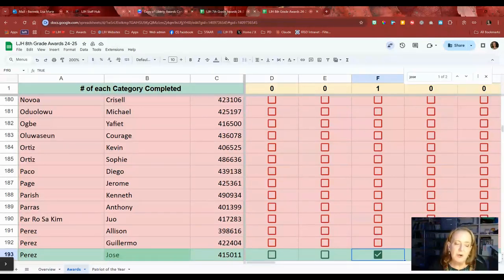When you're giving out awards, if the student already has an award, you need to go see if you can find somebody else. Jose is not going to get 10 awards, as much as he may deserve them. So we want to make sure that everybody gets an award. So if the student's already green, make sure you go find somebody else that's not green.